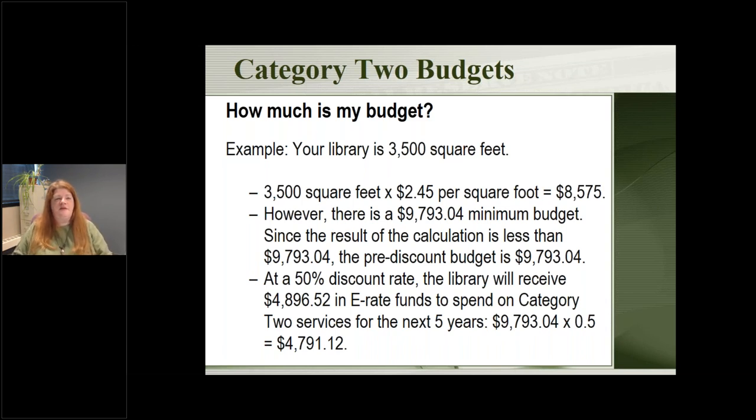Any questions about the Category 2 budget and how it works? It is a little more confusing and complicated than the Category 1, but they do track everything for you within the system, which is great. If you have a question, go ahead and type it into the question section of your GoToWebinar interface, and I can read it from there and answer it for you.